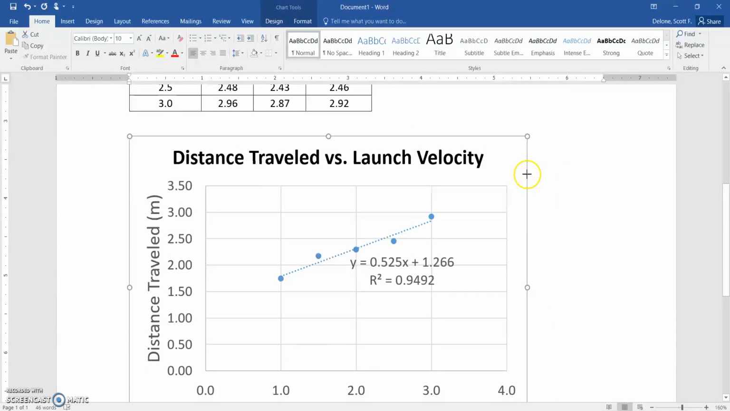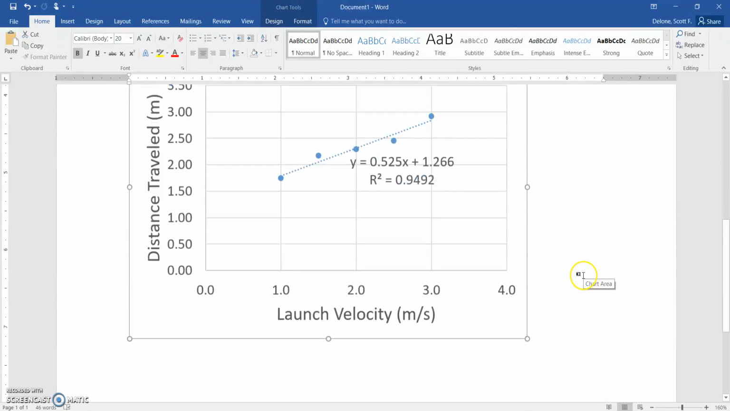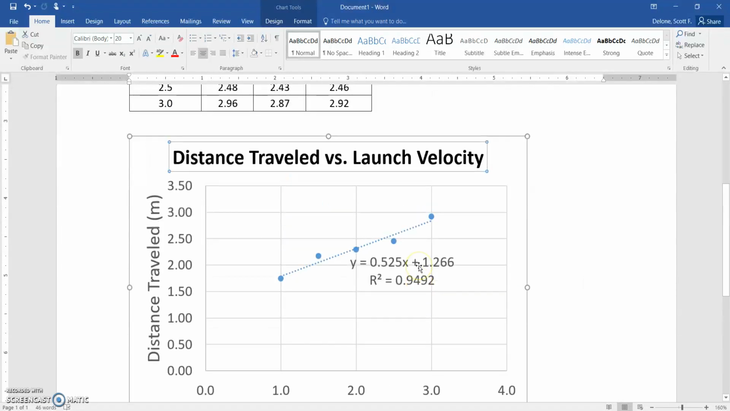And if I want to make it a little bit smaller, I can do that. And I could change the font in here as well. The fact that we copied it from Microsoft Excel means that we can change around a lot of things in the actual report itself.